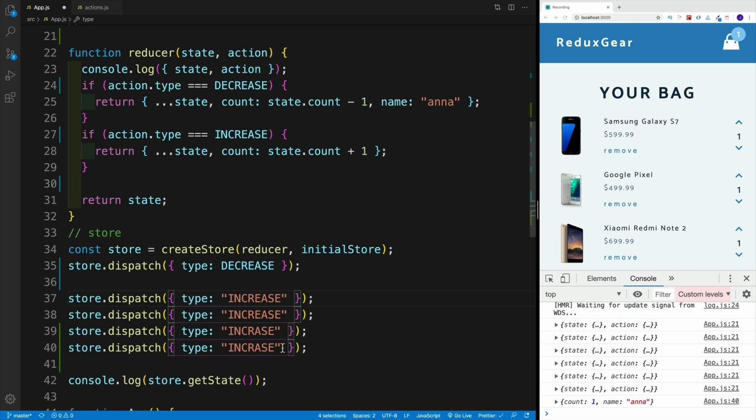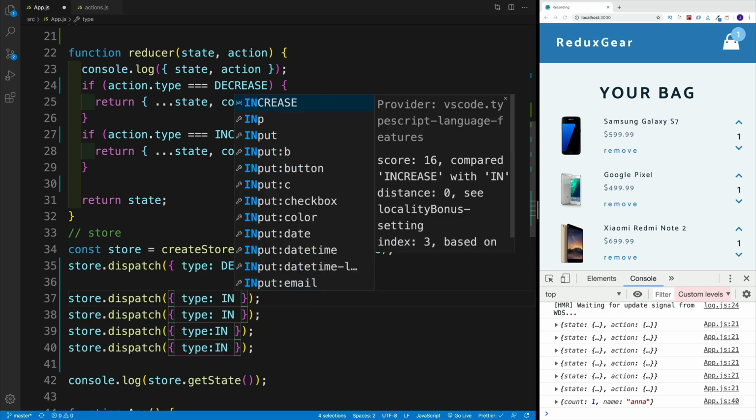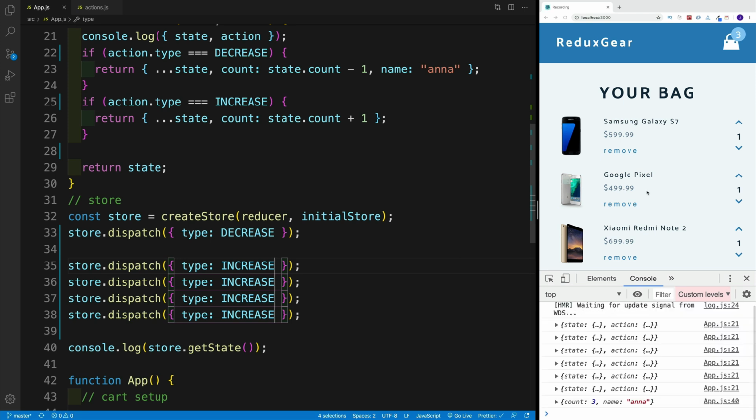Let me delete all these strings like so. And then I'm just going to reference my increase variable. The moment I save it, notice I have the value of 3. So the first one I decrease by 1, and then I increase 4 times. That's the reason why I have 3.